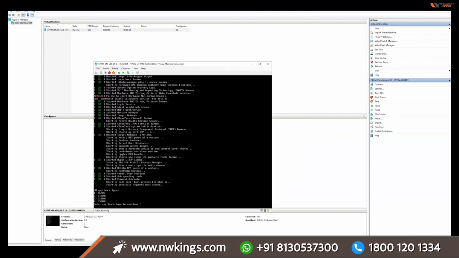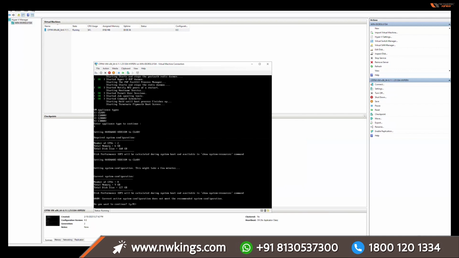So I'm going to select CLAB. There you go. So right now it's saying that the required system configuration is 2 CPUs, 6 gig of RAM, and total size should be 160. We have a lesser hard disk space.